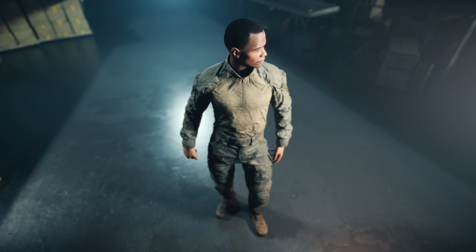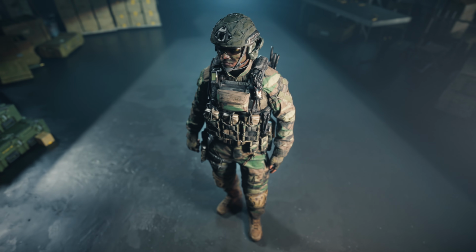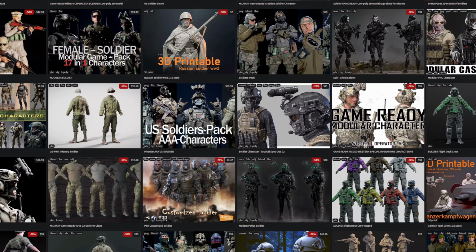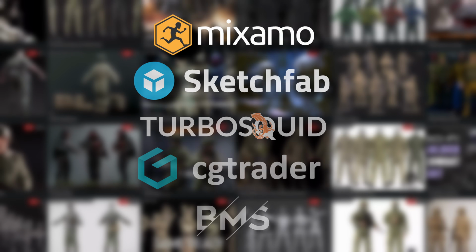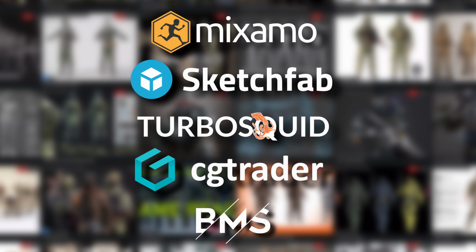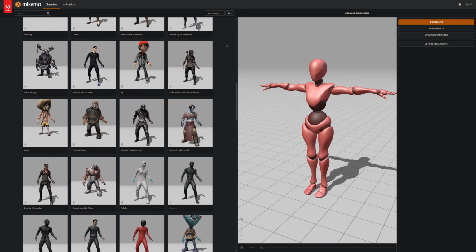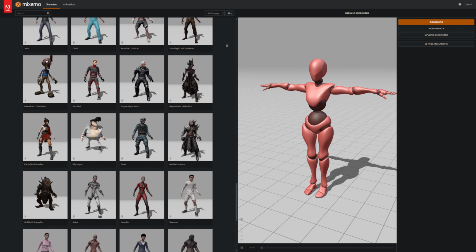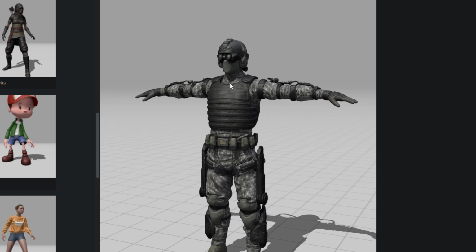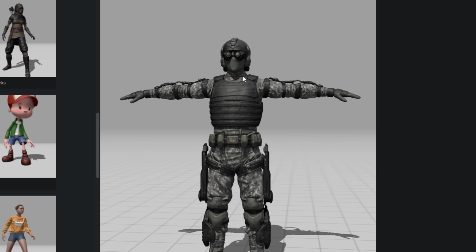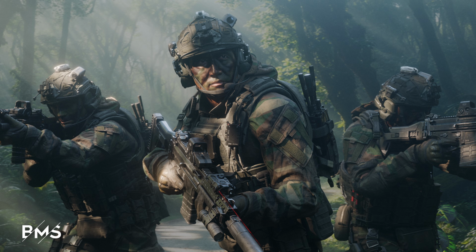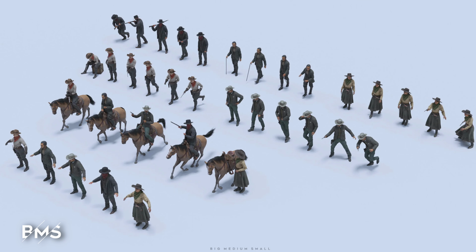So the first step, character models. You can find all sorts of fantastic character models out there, and a lot of them are free too. If you're just beginning or learning the techniques, I'd recommend checking out Mixamo. They have a few free models that will work great, like this futuristic soldier guy. If you're going for something more studio quality, you might have to pay a bit. For example, the Big Medium Small library has amazingly realistic characters with great topology. These characters are what I will be using for my animations.